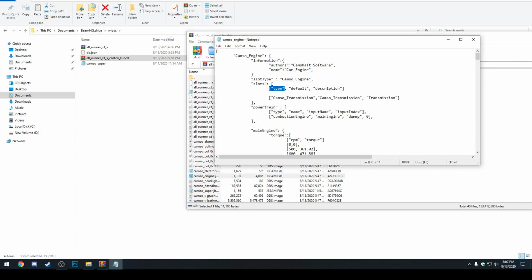There is slots, bracket type, default, description. Then there is camso transmission, and transmission. So in between this, there's an empty space. We can just press tab three times there, or use the spacebar to get there. And we have to type in one super simple line of code.